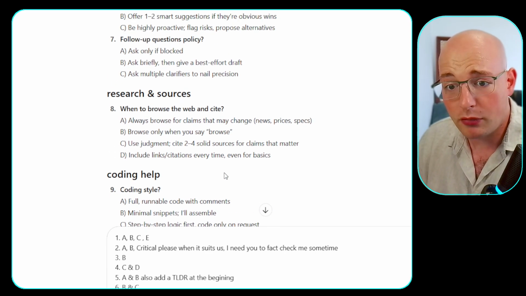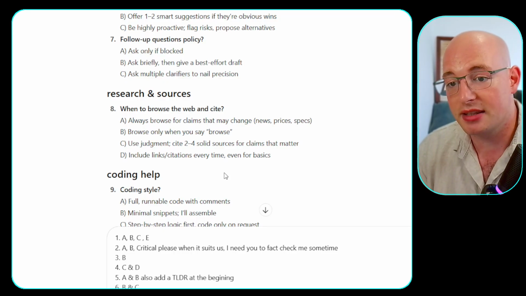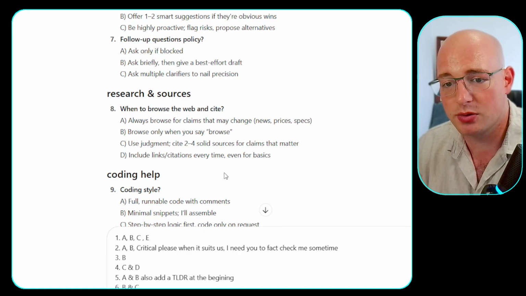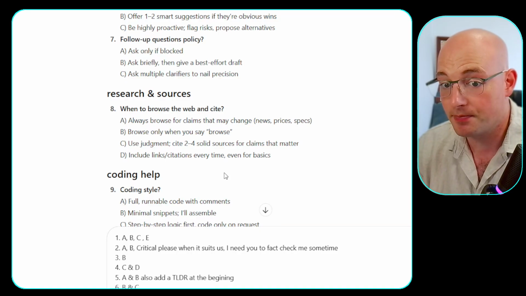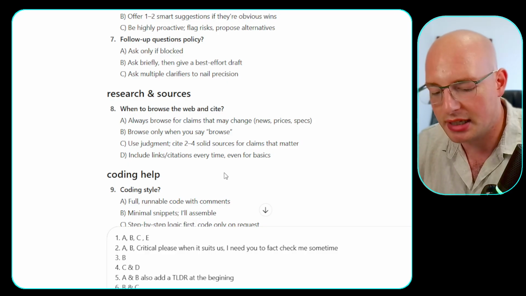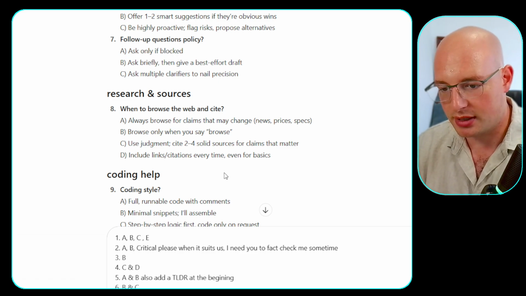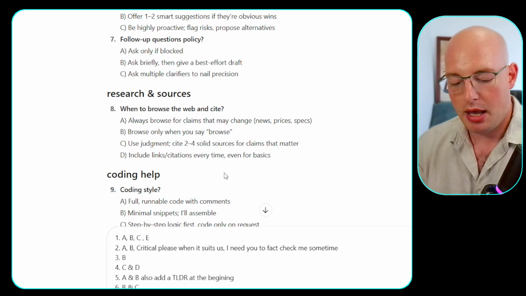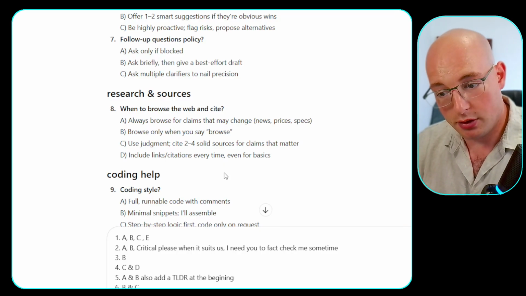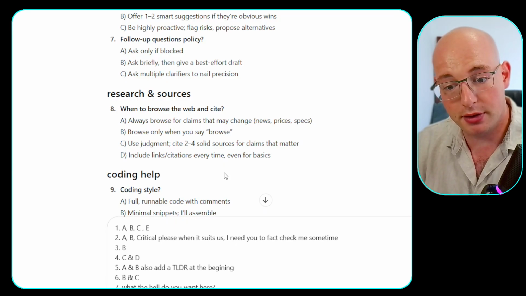I got tired. When to browse the web. Oh, that's cool. Always browse for claims that may change. Browse when I say browse. Use judgment. C, D, always, and let's add always include links and references for important data. And if you don't know something, tell me that you don't know.